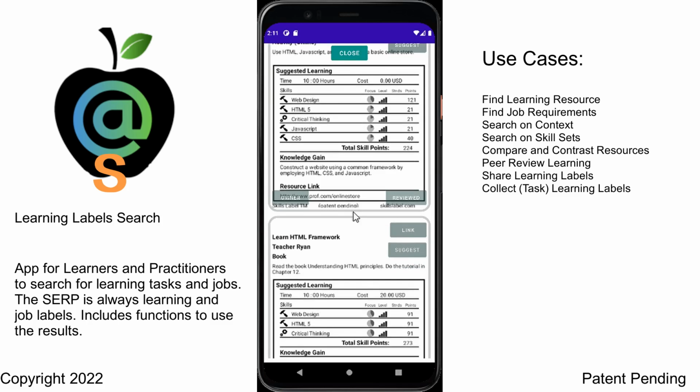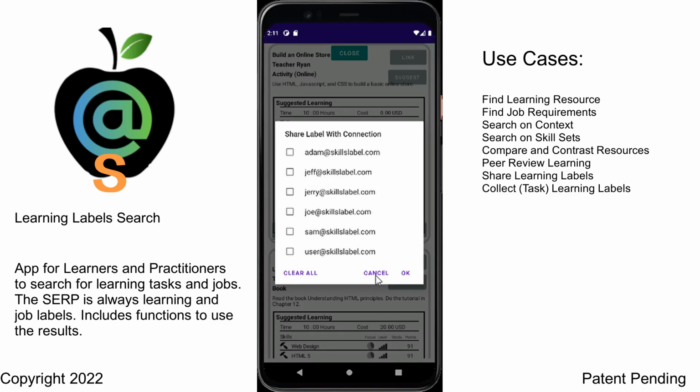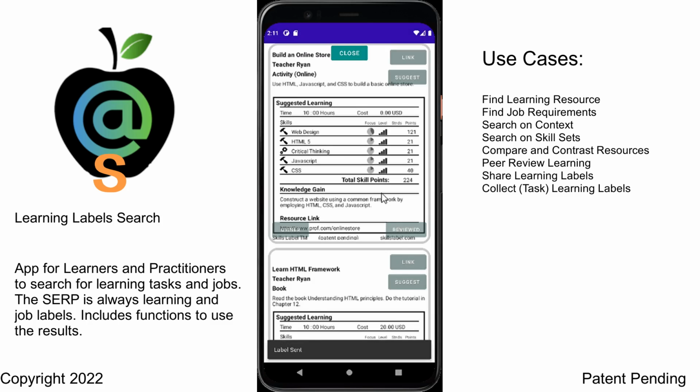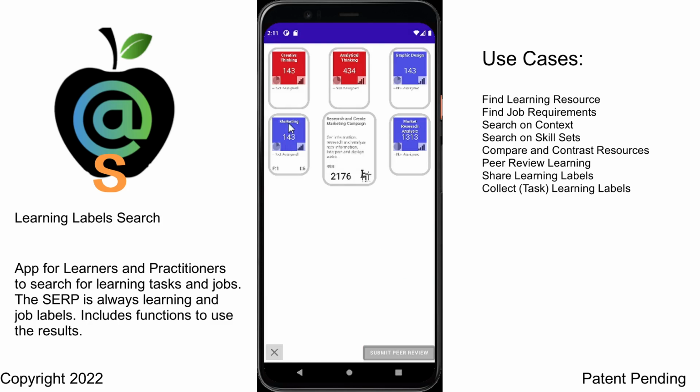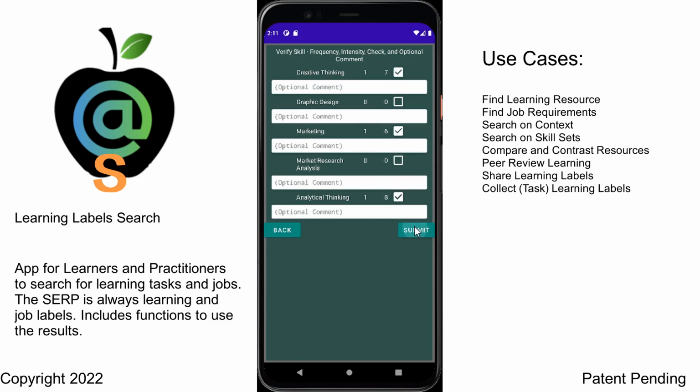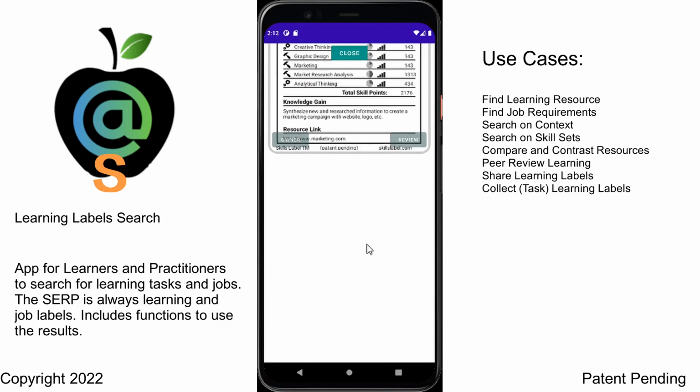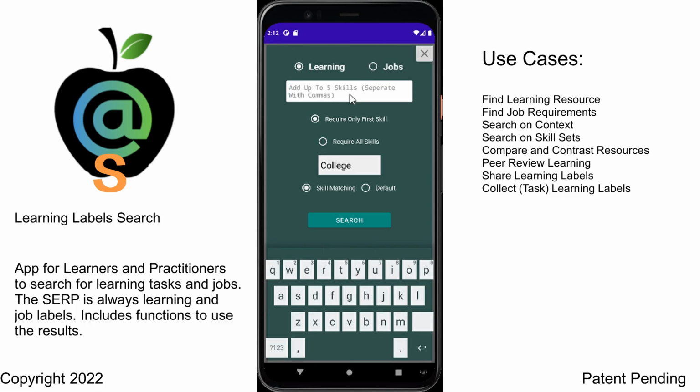The search term is web design. This is the result of the SERP. I could suggest the label, the result, to connections, learners, or connections of mine. I can do a peer review if I'm going to add it to my list or support somebody.